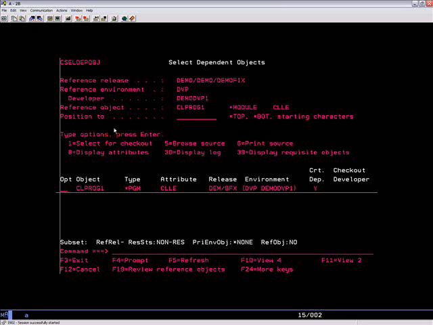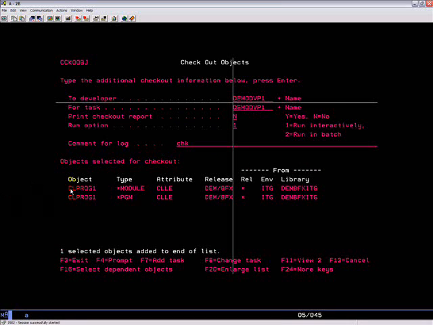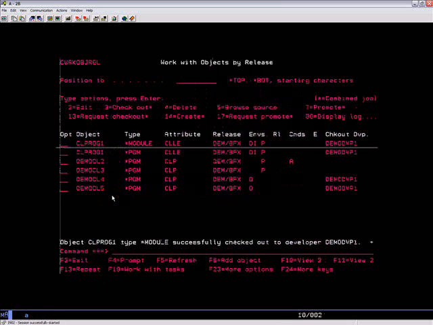I can also select a particular object for checkout from this screen. I select this using option 1, and now I can see that two objects have been selected for checkout. I press enter and I can see that both these objects are in the development environment under developer demo DVP1. And the next is emergency checkout.